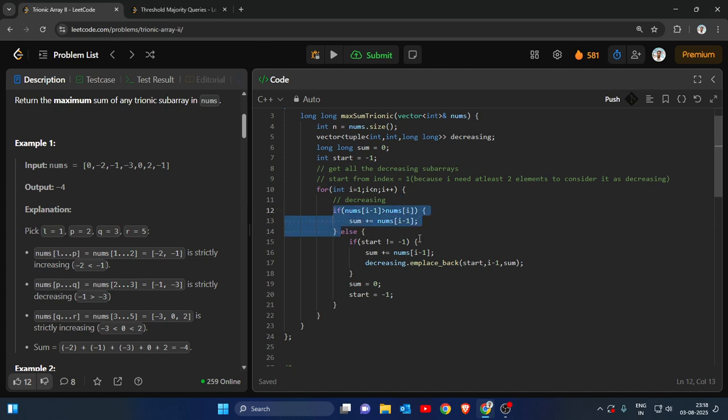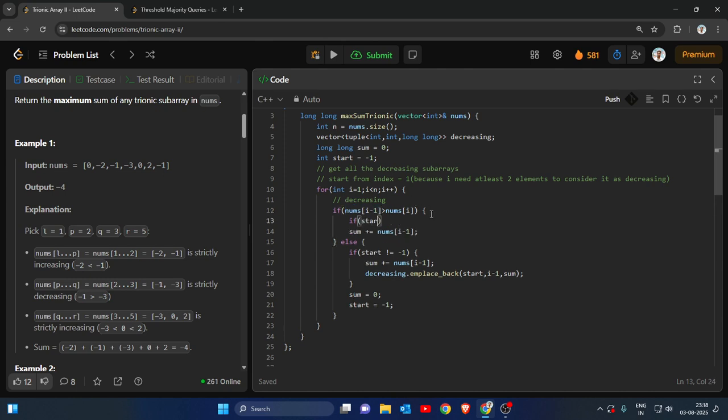So if start is equal to -1, that means I mean, the first time when I get a decreasing subarray, my start will be -1, right? I need to update it from the point when I get it. That means if start is equal to -1, I am going to update it.